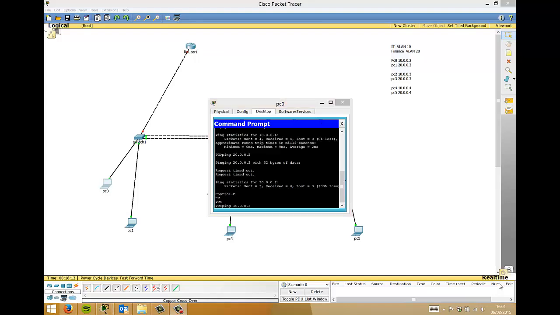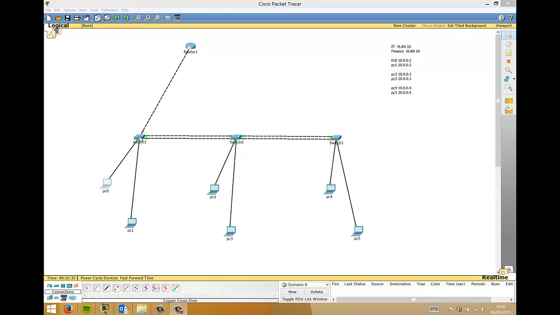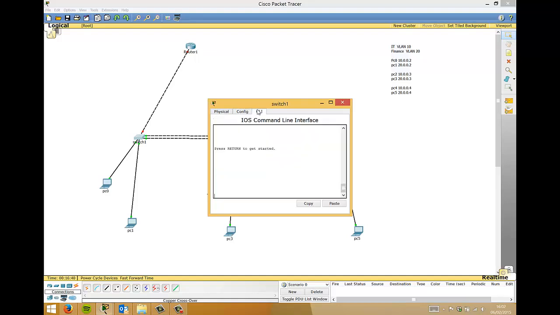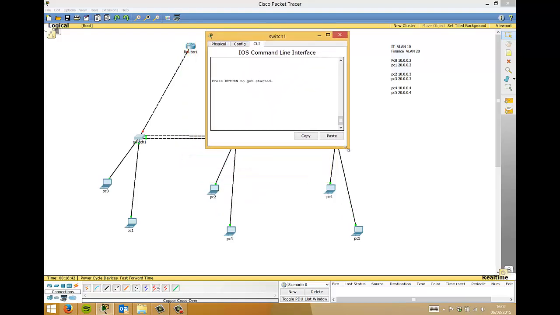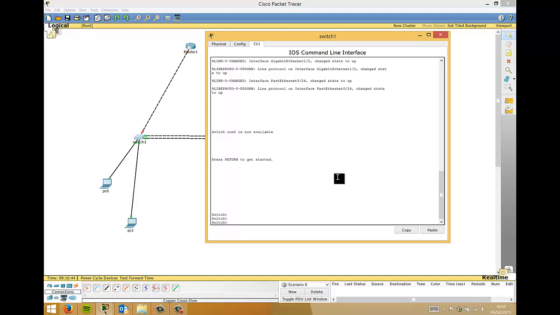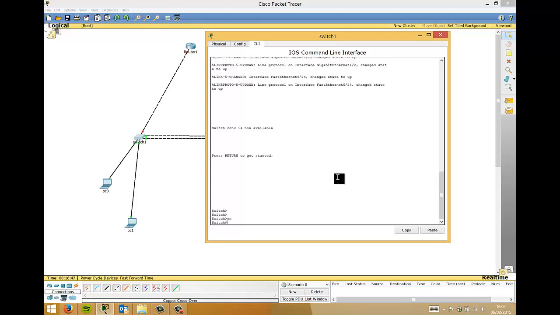Okay, so next we're going to create the VTP, the VLAN Trunking Protocol, and we'll first have to create the VTP server, which will be used to propagate VLAN information to the other switches. We'll use switch 1 to do this, so we'll go into the CLI now and start off. Let's go in here, expand it a little bit. Okay, so let's go into enable mode.